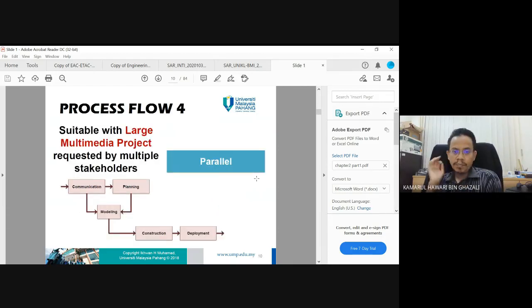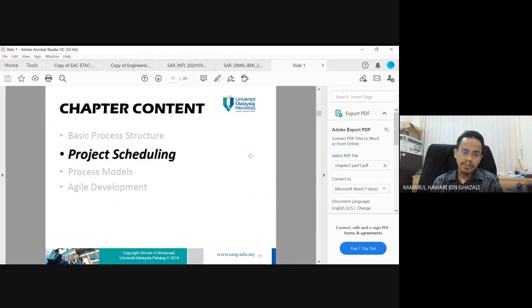Process flow number 4, parallel, suitable for a large multimedia project. This is the parallel: communication, planning, you have modeling, construction, deployment. Some of the steps of the block diagram are done in parallel. So this is process flow number 4.